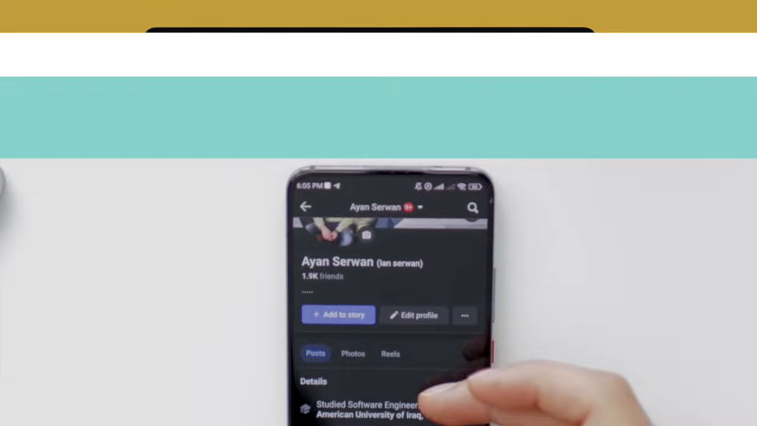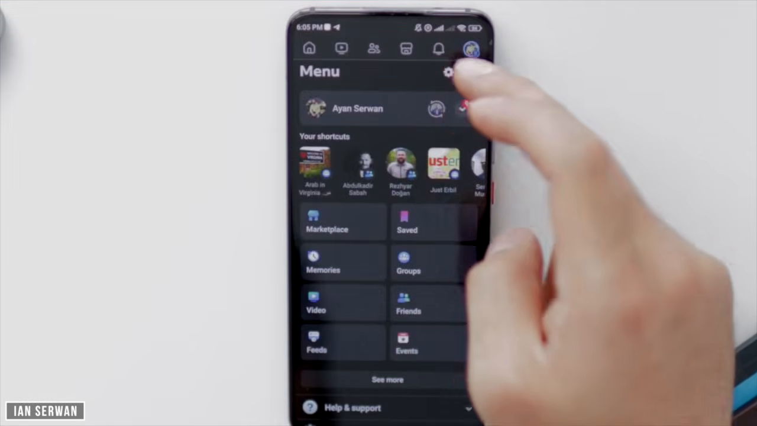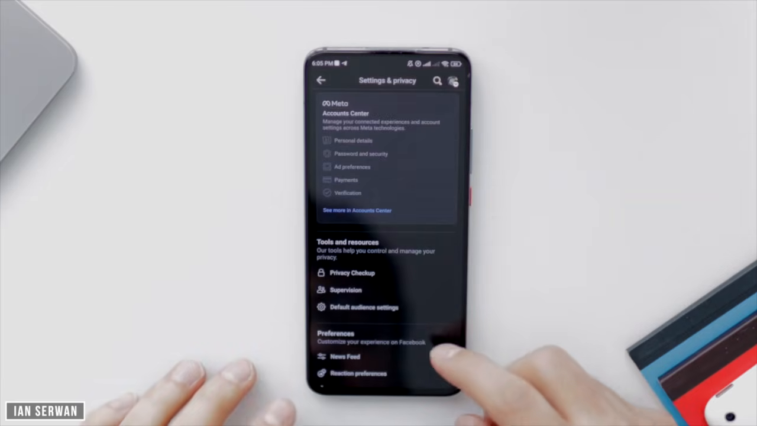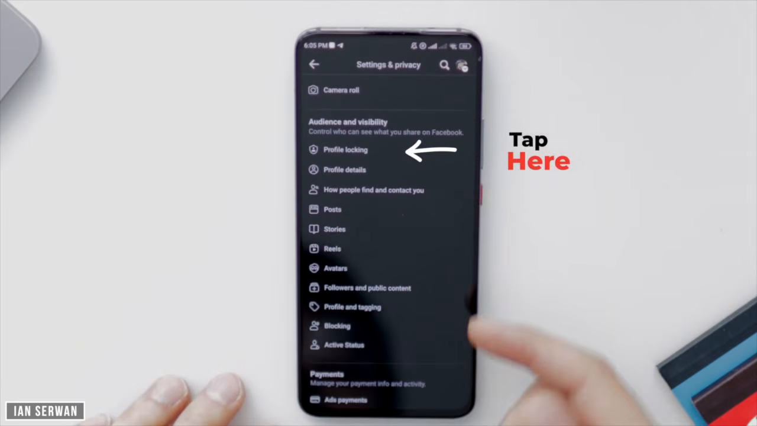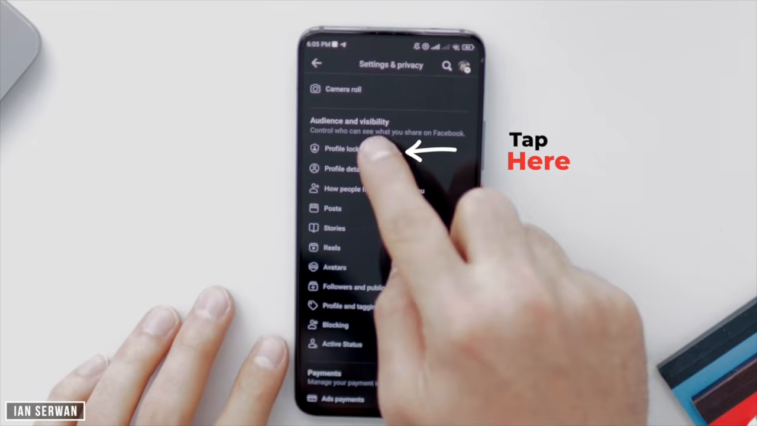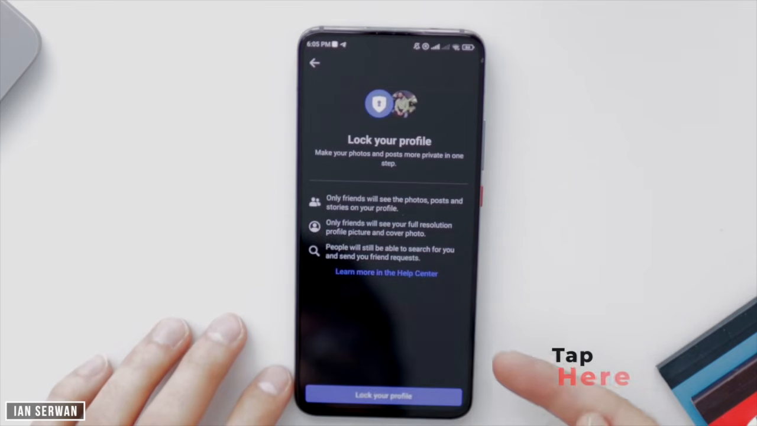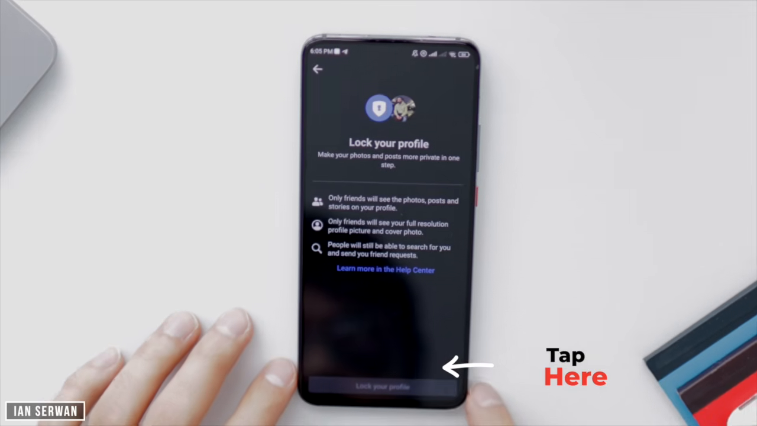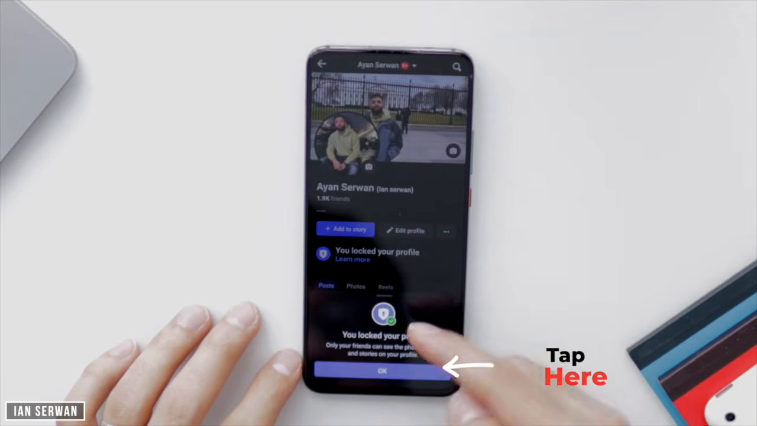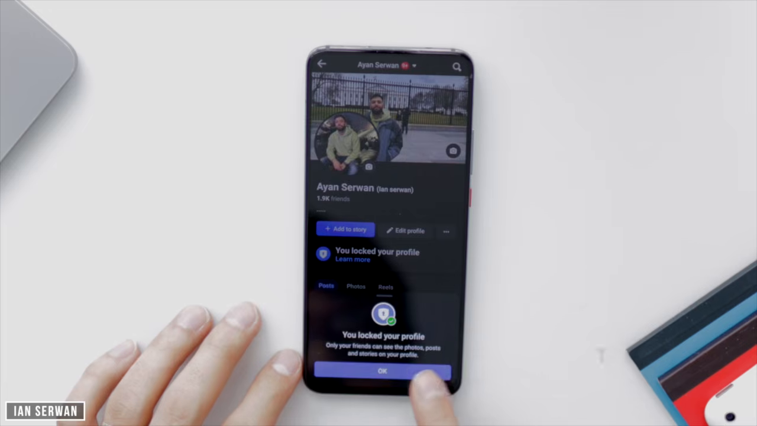So now we're going to go ahead and continue with the rest of the video, and let's watch the steps. And I'm going to show you how to change this public profile to locked. So tap on the settings gear, scroll down until you find the option that says profile locking. It should be the same on iPhones as well, so make sure to tap that, and then if you tap on lock profile, it will completely lock your profile from people who are not friends with you, and that's how it's going to look.